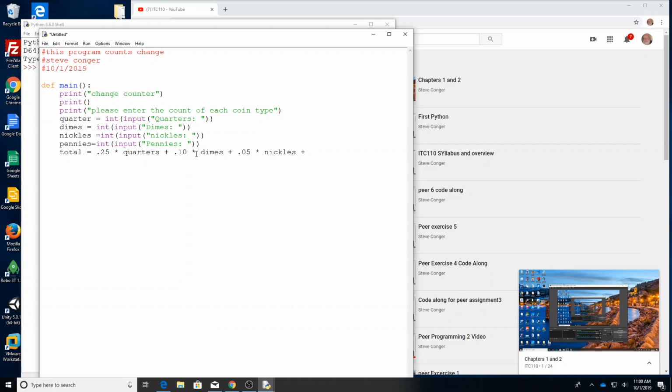Plus 0.01 times pennies. All right, and then it has a print and a print. The total value of your change is... okay, and that's the whole program.